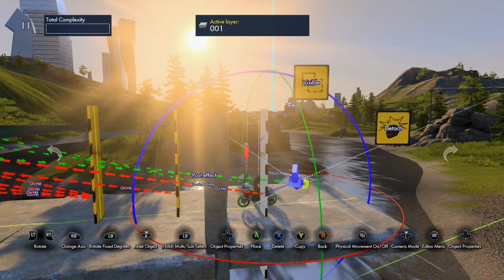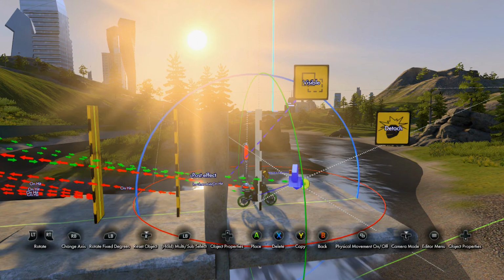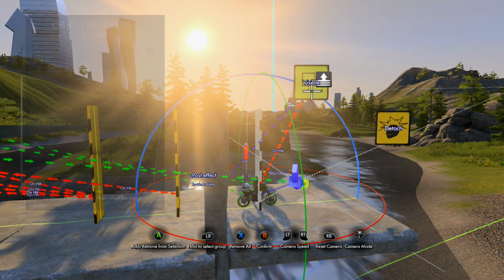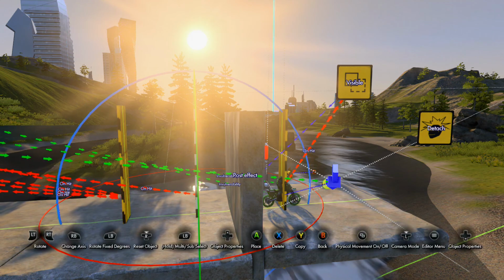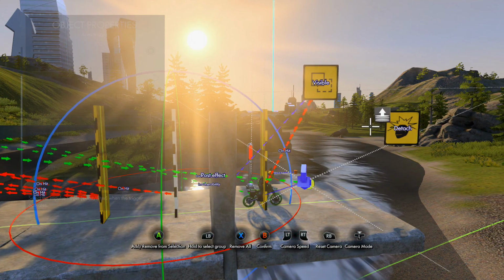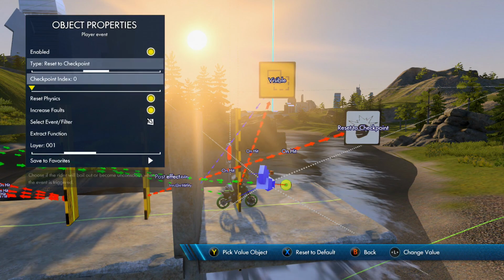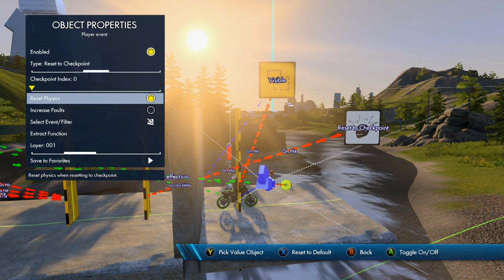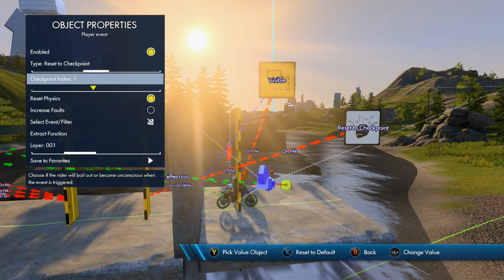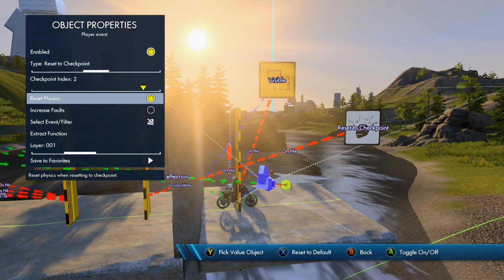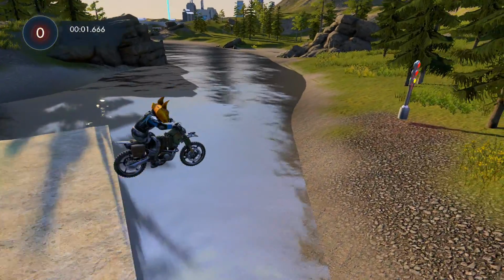Now this will become visible when the rider enters this, obviously. When the rider comes in contact with this trigger, it will go to this trigger. And then we'll do some settings on this player event. It's going to say, doesn't accumulate a fault, resets physics. We're going to go to checkpoint 2, restart at checkpoint. And that should reset our physics. Let's see if that works.